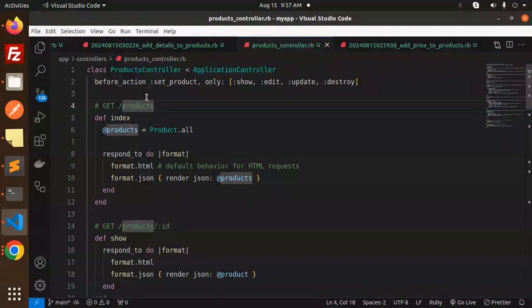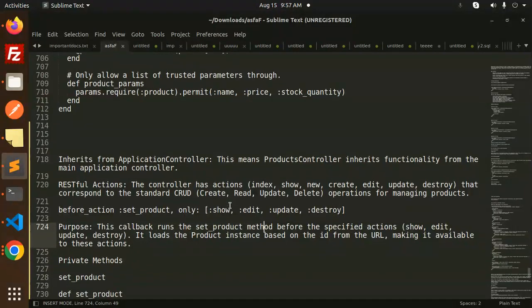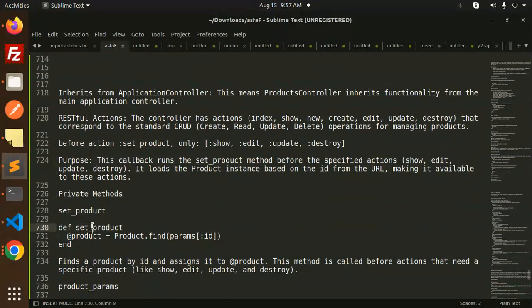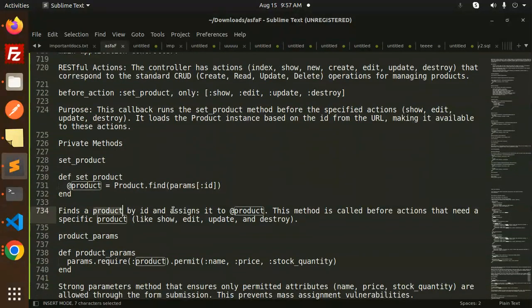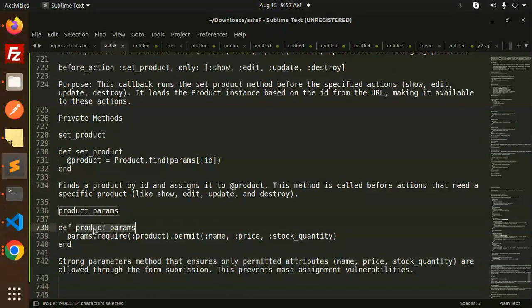We create a callback and use it whenever we have these functions. Okay, so this is the private method set_product. It finds a product by id and assigns it to @product, and this method is called before actions that need a specific product id, like show, edit, update and destroy. Then we have product_params with require, a strong parameters method that ensures only the permitted attributes, name, price, and stock quantity, are allowed through the form submission. When we submit the form, only these parameters are required, and the rest we don't require. This prevents mass assignment vulnerabilities.